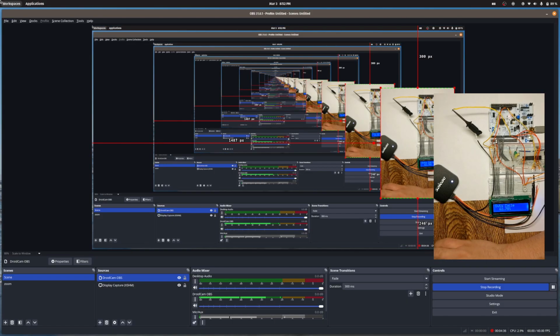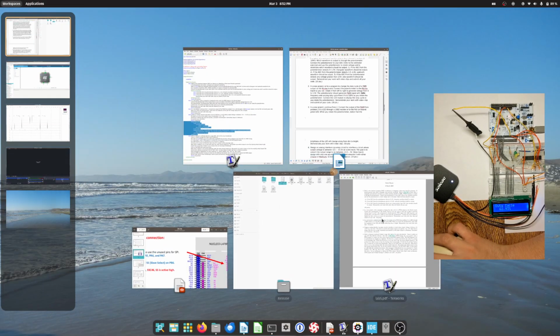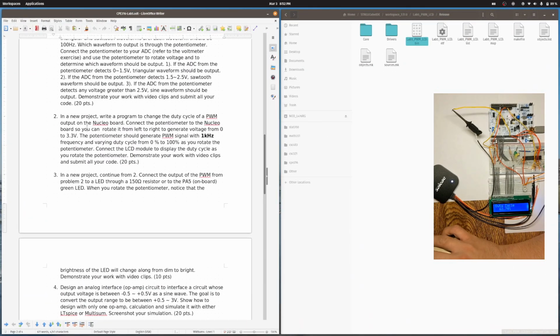Okay, so here we are, we're back, and now I'm going to demonstrate task 2. Where is my document? There we go. Okay, so in task 2, we are using the potentiometer to control the duty cycle of a wave that we'll again view on the logic analyzer. And we're also outputting the duty cycle as a floating point number on the LCD.